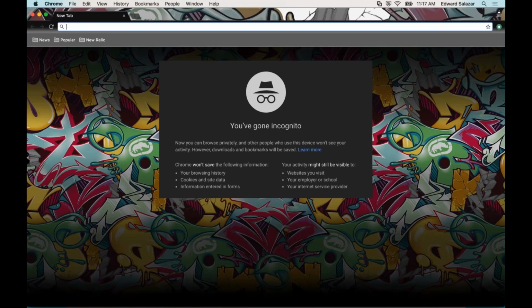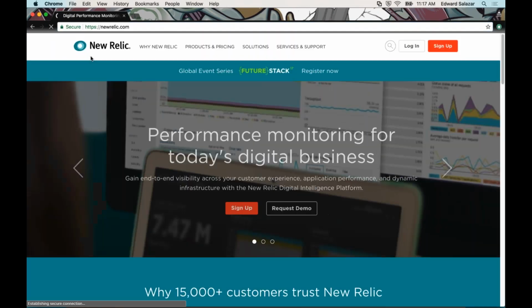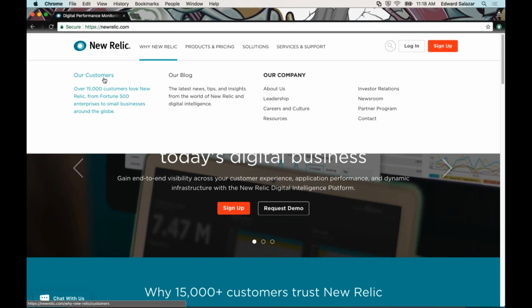So I'm going to jump over into Chrome, and I'm in incognito mode. One of the reasons I do this is for caching. So I'm not necessarily caching the page, but let's just go to newrelic.com, and I'm on the home page. And so what I want to go over to is one of our customer pages. Why do our customers love us, right?